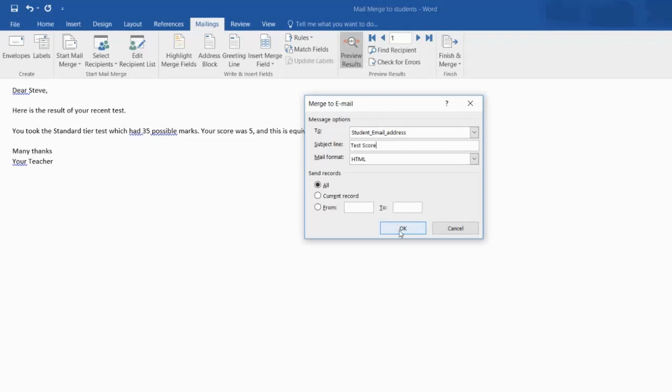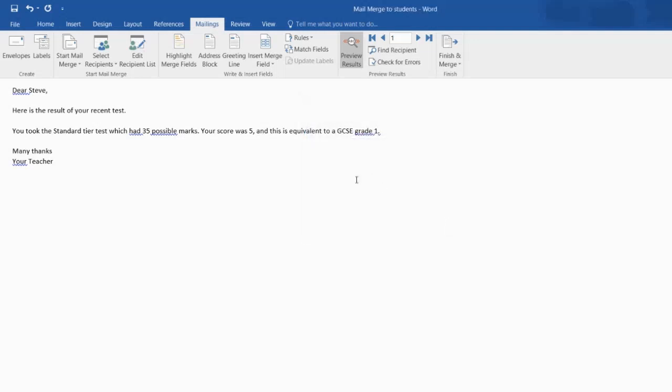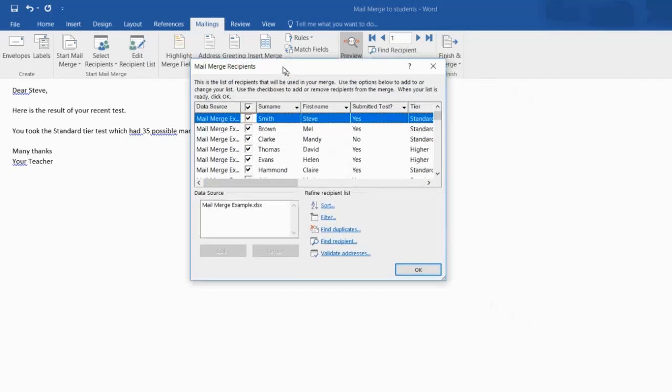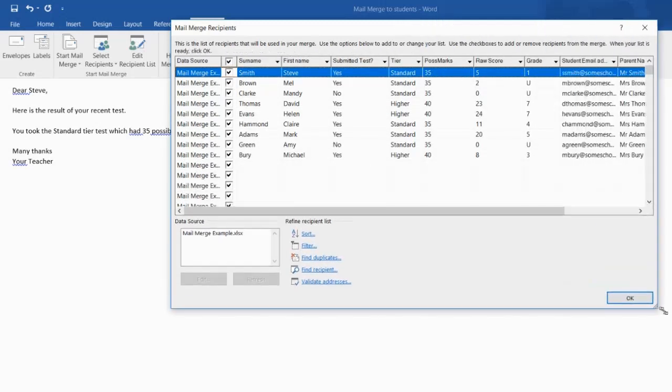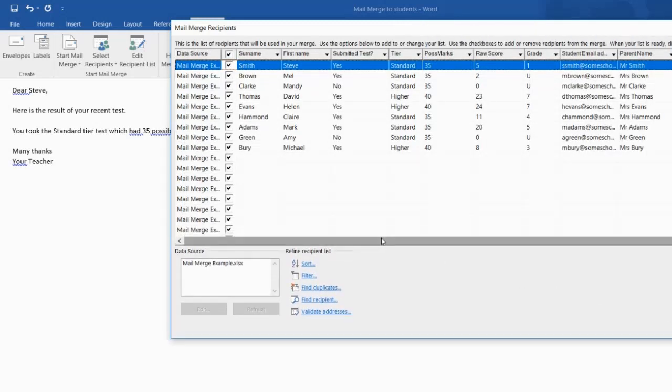But before I do that, I want to make sure that I'm only sending this message to those students that I want to send it to. So I'm going to cancel that first. I'm going to go up here and I'm going to edit the recipient list, and this will open up a dialog box. I'll just expand that a little bit. And what you can see there is essentially the information from our spreadsheet. Now you can see all of these boxes here are ticked. Ignore these ones down here with no data, that won't matter. But the 10 students that I've got there, each of them has a tick by their name. So each of those will receive their personalised email.